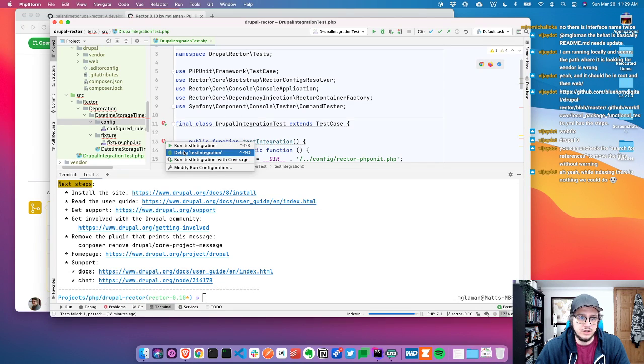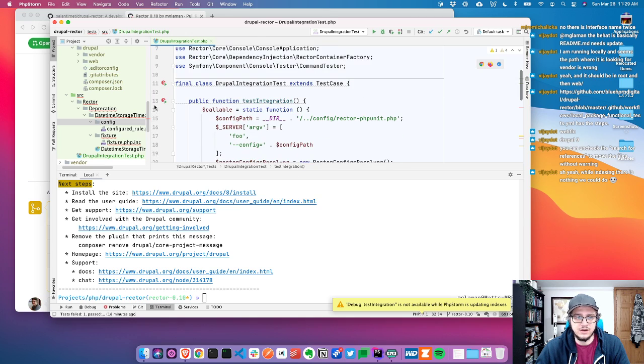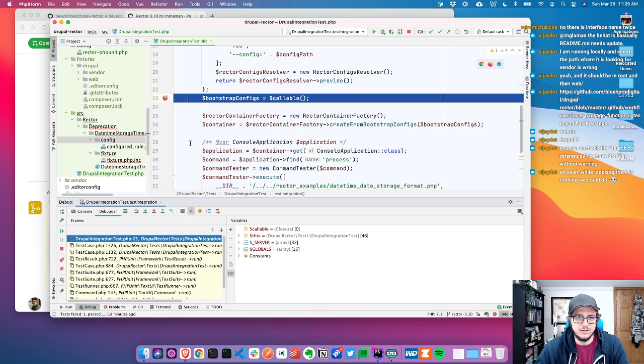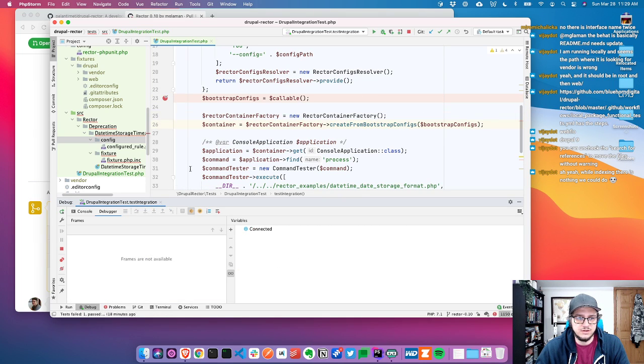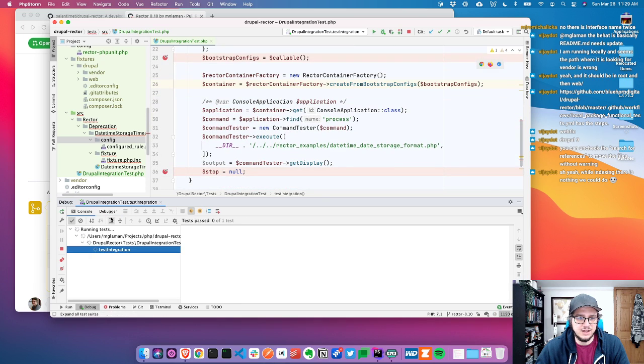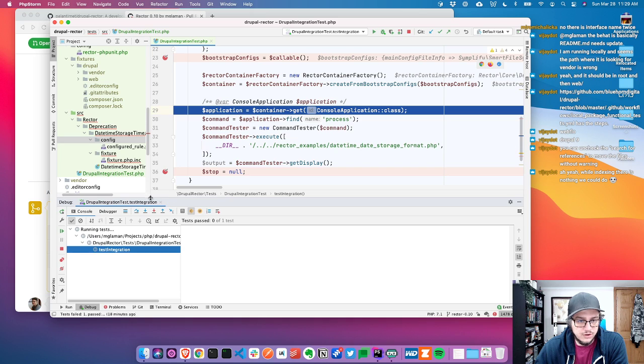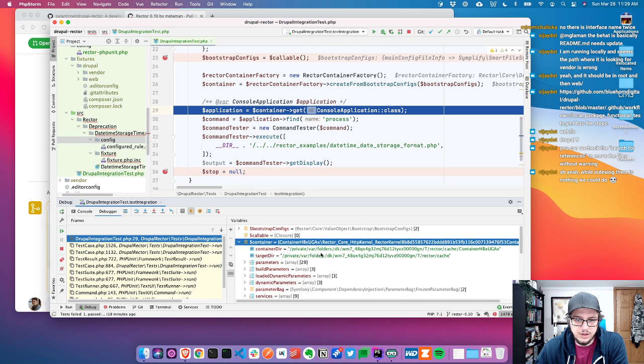All right, so I'm going to right click and click debug. What do you mean it's not available while updating indexes? It's okay. Now we go. So we've got our Bootstrap configs. We've got the container, maybe. I think this is where it broke before, when it was trying to create the Bootstrap configs because it couldn't find Drupal. So the fact it took a little bit means that we have everything.